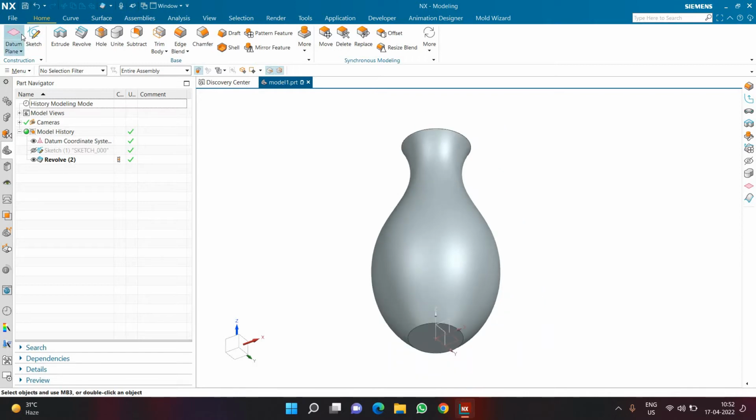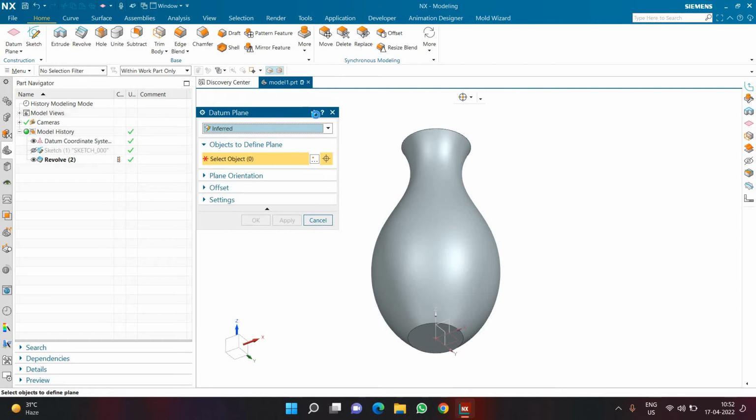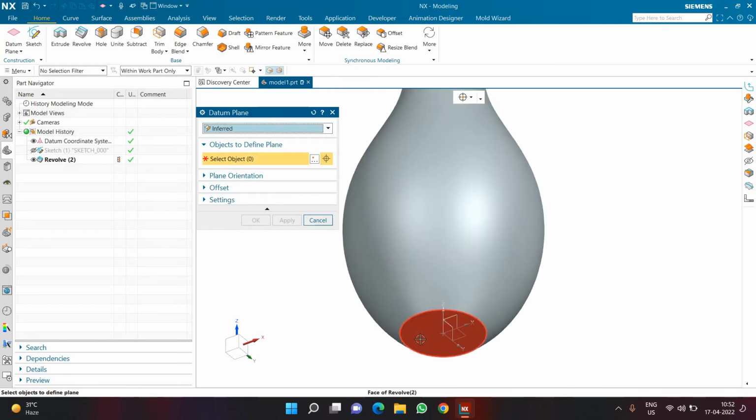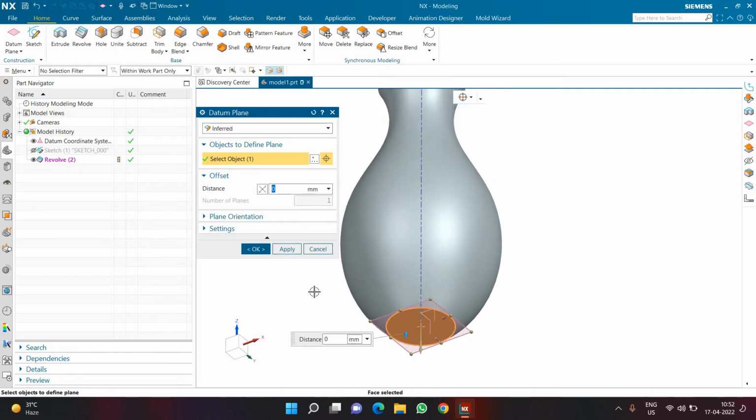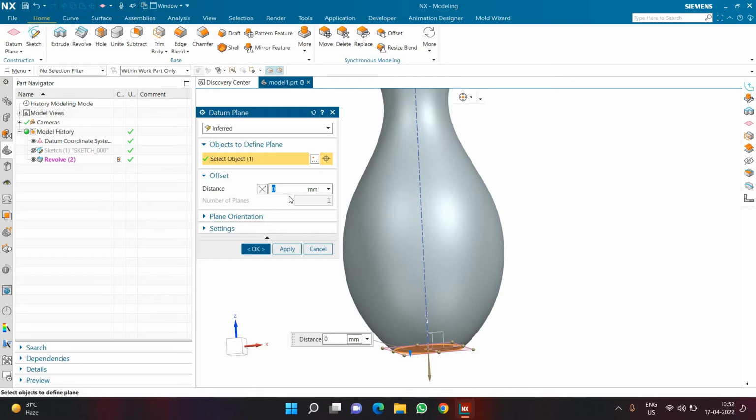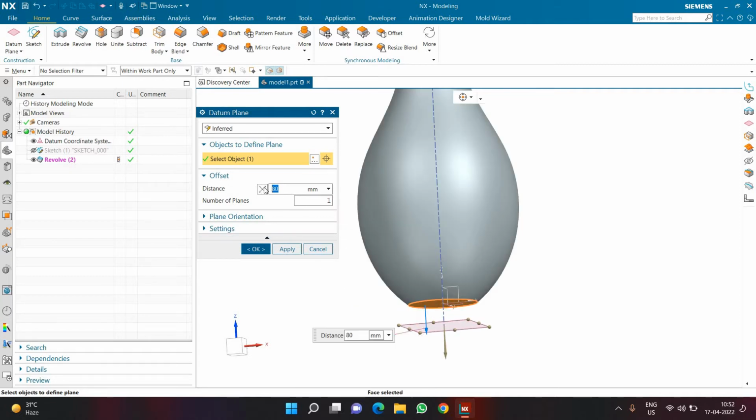To create a datum plane, I can click on the datum plane command on the top left corner, and then reset the command just to start fresh. Here I'm selecting the base and I'm getting a datum plane. If I give a value of 80, to create a datum plane at a distance of 80, it goes down by 80. Now I can click on flip, and now it is going up by 80. So this is what I wanted.